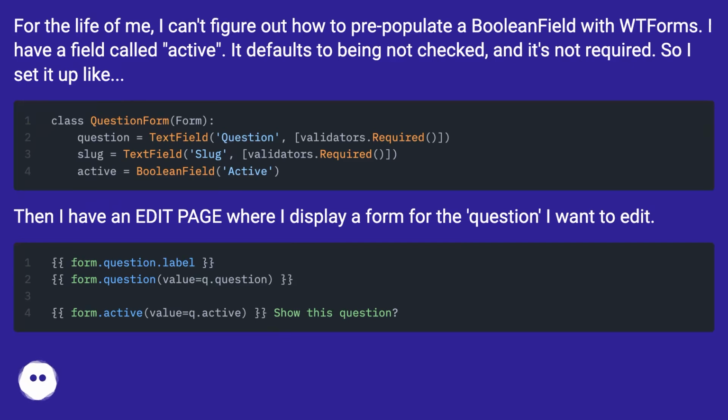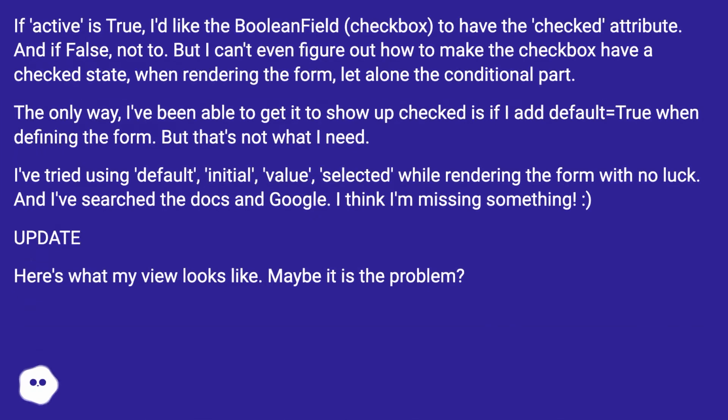Then I have an edit page where I display a form for the question I want to edit. If active is true, I'd like the Boolean field checkbox to have the checked attribute, and if false, not to. But I can't even figure out how to make the checkbox have a check state when rendering the form, let alone the conditional part. The only way I've been able to get it to show up checked is if I add default equals true when defining the form. But that's not what I need.